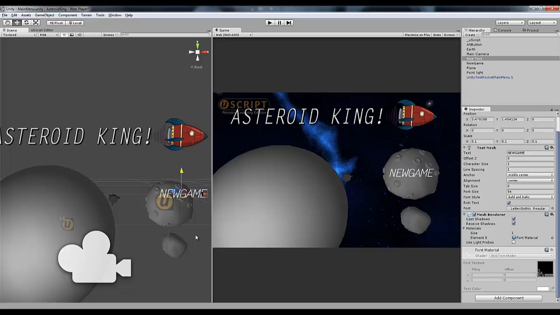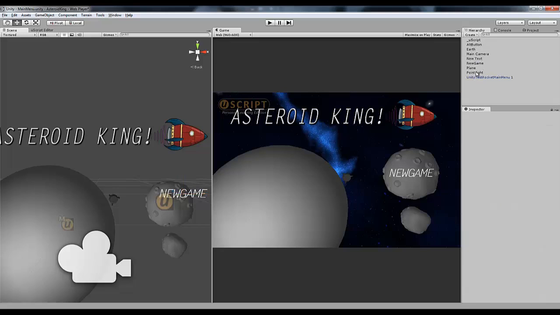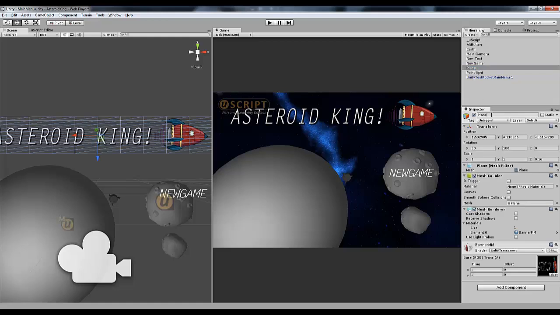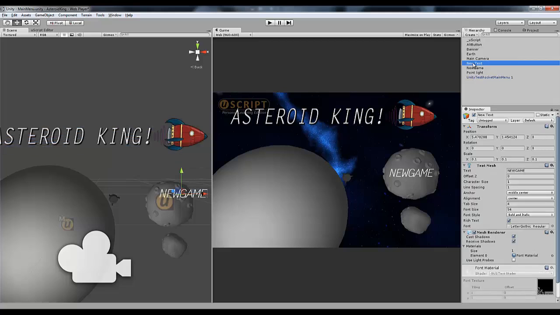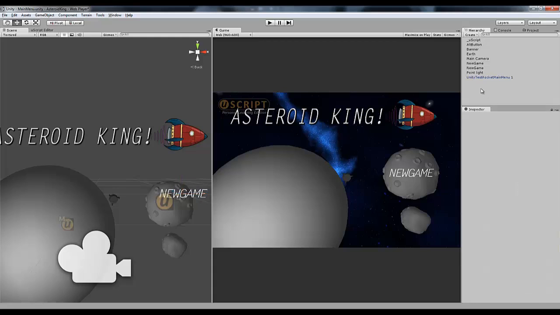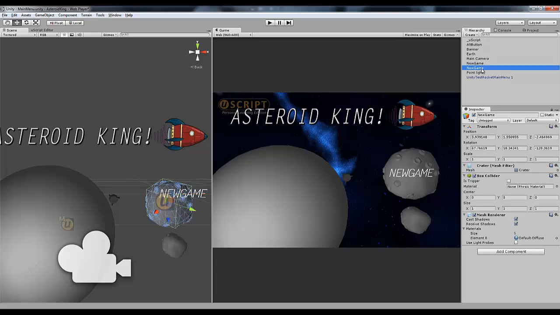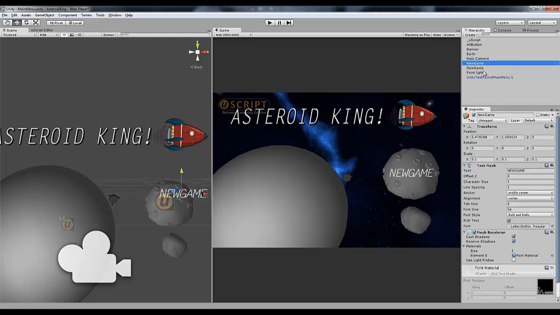Swap its position out. We'll change the name of the plane to Banner. Make sure we get the right capitalization. There we go. And then we'll also change the name of the 3D text. Change to New Game. Oh, okay, we have two called New Game. We don't want to name the button, we want the text. We'll add TXT on the end of that, just so we know the difference between the two.